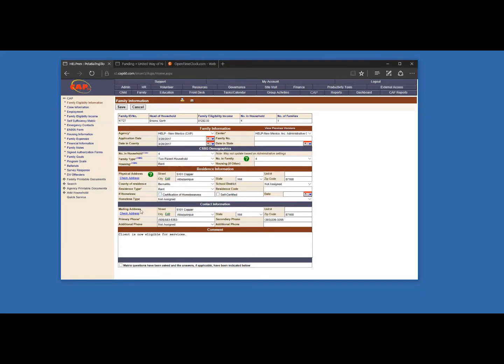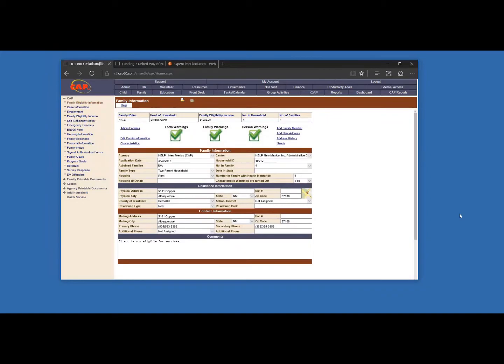The homeless type is not required. Then move on to the contact information. This information is usually pre-filled based on the information that you've put in during the intake. Include any additional comments and save the file. You have now updated the family information.